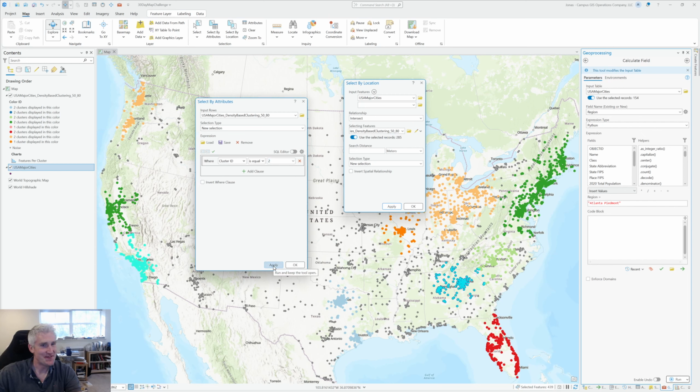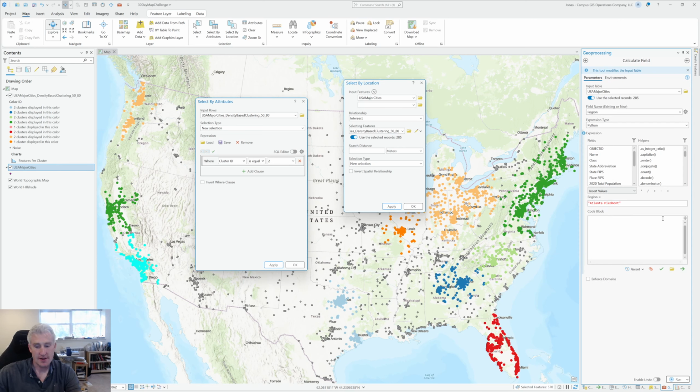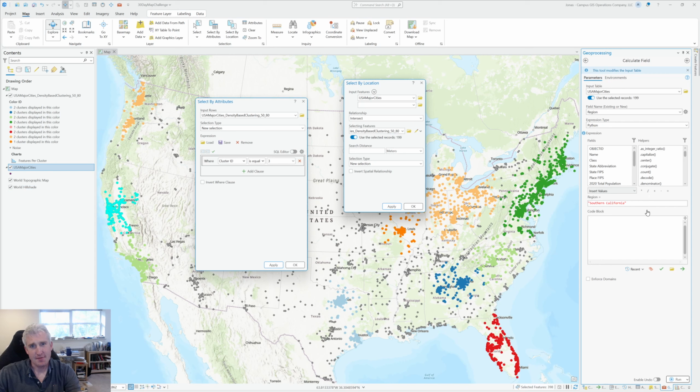So next up is Southern California. I'm just going to clear the selection each time to be safe. We'll do our select by location, and then let's calculate this name as Southern California. All right, next up, cluster number 3, Northern California. I'm going to clear my selection. Northern California, apply the select by location, and update the name.